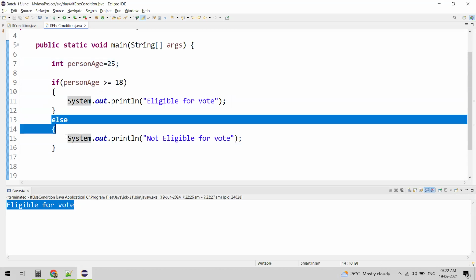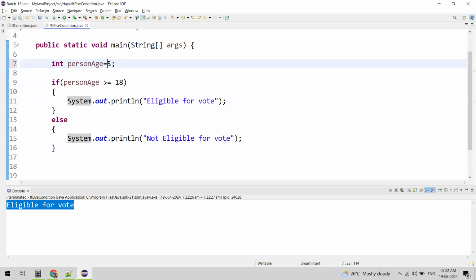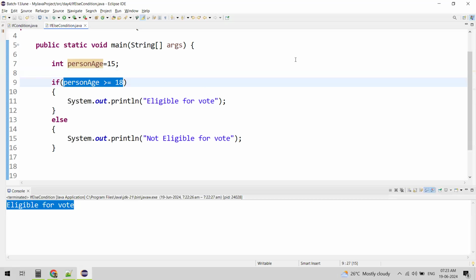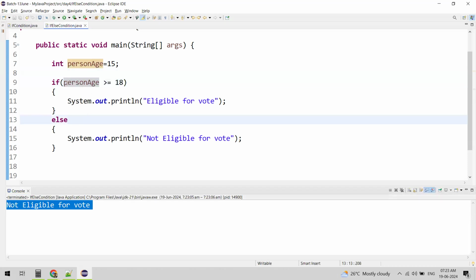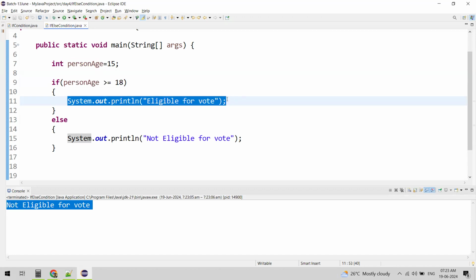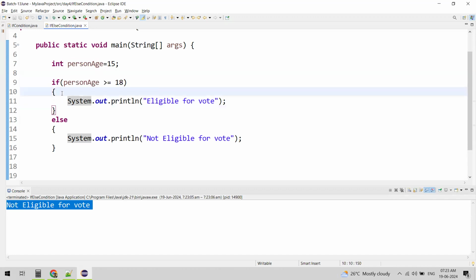It doesn't enter into the else condition. Say for example, 15, which makes this condition false. Now let's see. It says not eligible for vote. Meaning what happened here? 15 greater than or equal to 18, this condition has been verified. This is false. So if it is false, it should not execute the statements under the if condition. So it didn't enter into this block itself.